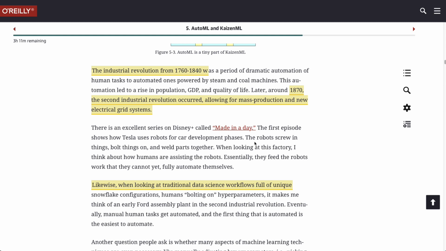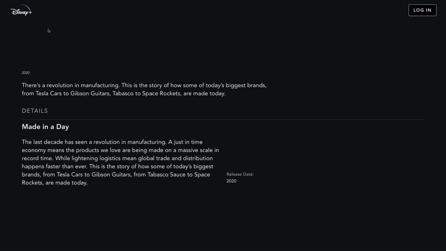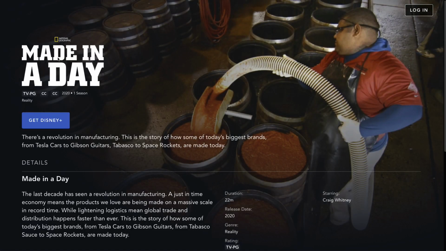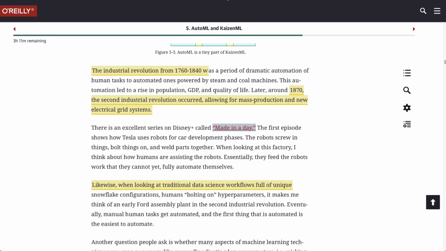And a really good example of this is there's a show, if you have Disney Plus, you can see an example of it, called Made in a Day. And they show you all of the different automation systems, from Teslas, how the Teslas are made, guitars, Tabasco, rockets. And in particular, you'll see that everything is using machines to build things more quickly. So why would it be that machine learning and AI would be any different? Of course, we're going to use machines and everything's going to be automated. Humans still have to orchestrate what's happening and control it.